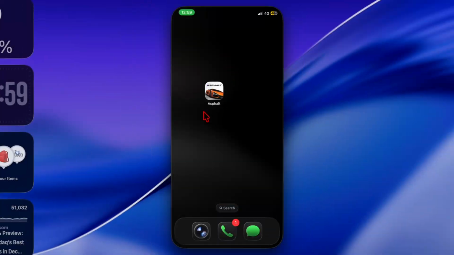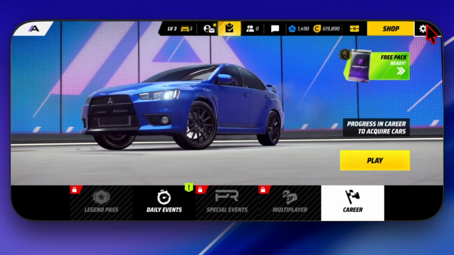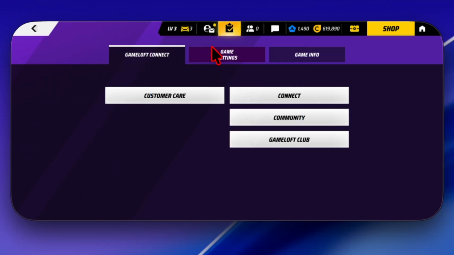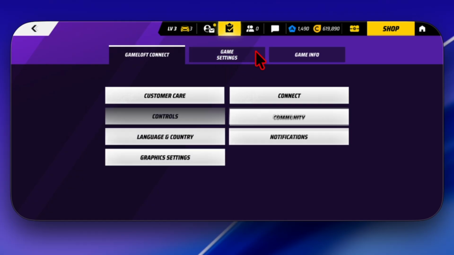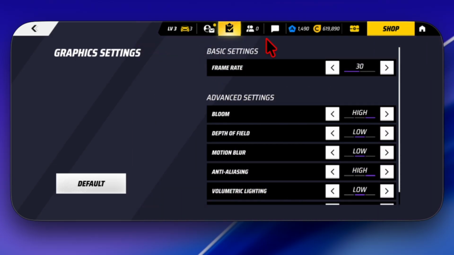So first you have to launch the Asphalt Legends game on your device, and then you have to hit the settings icon located at the upper right corner of the screen. After that, you have to tap on the game settings tab located at the top, and then you have to choose the graphics settings option. On the screen, you should see both the basic and advanced graphics settings.